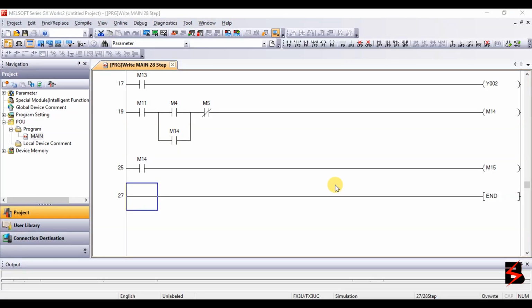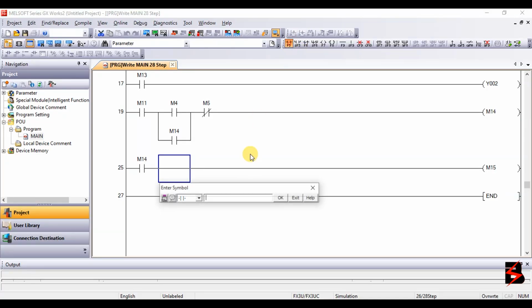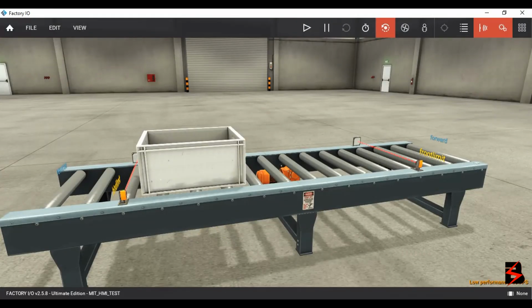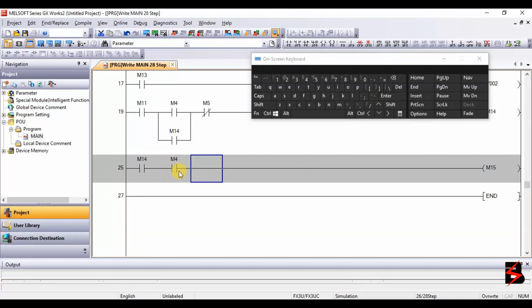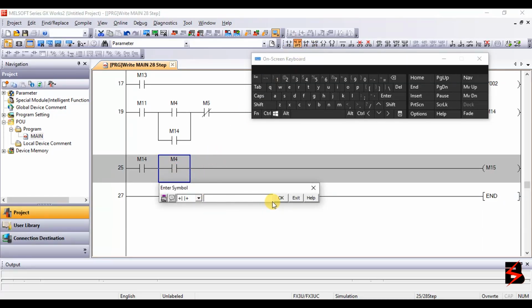Okay, so let us continue with our headache. Here I'm going to put M4. Remember, M4 is the start button. I'm going to put here M4. Then it's going to be in parallel with M4, and that is moving forward in parallel with the behind sensor.